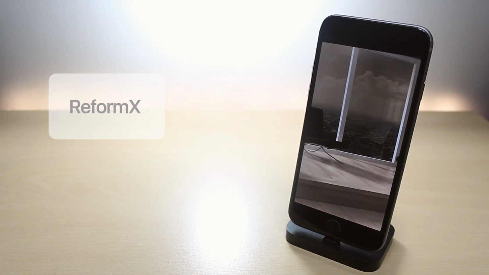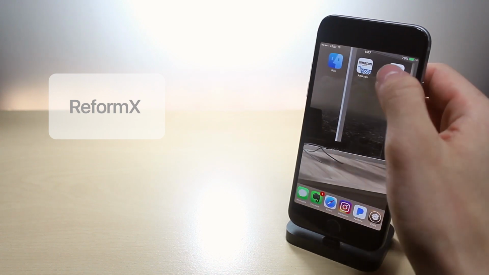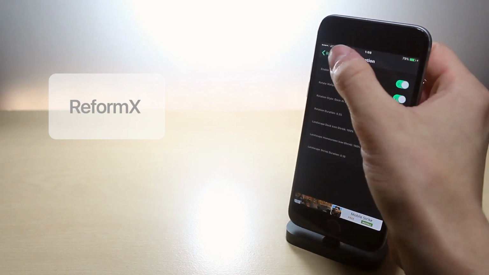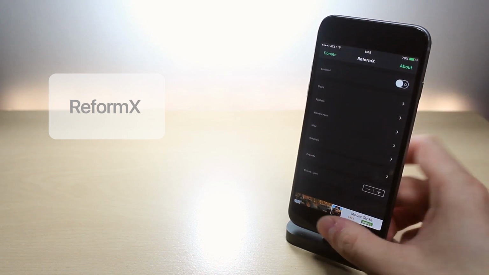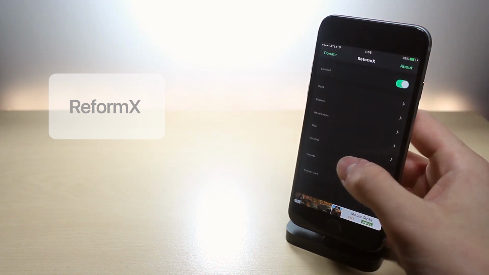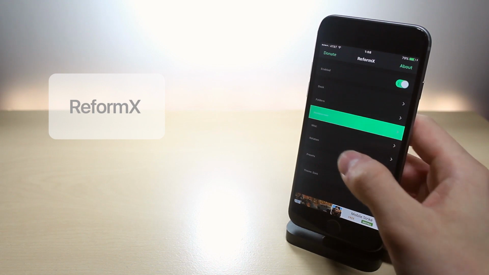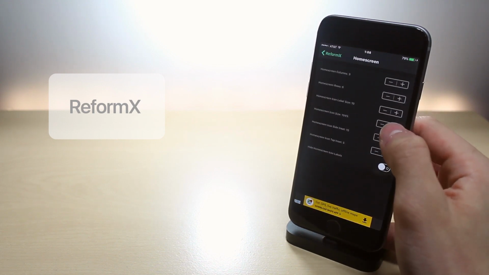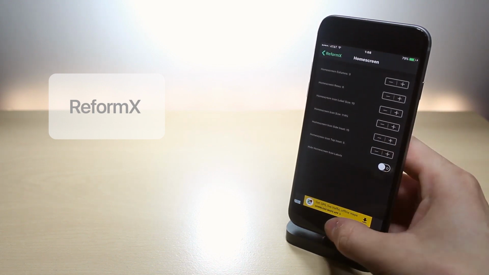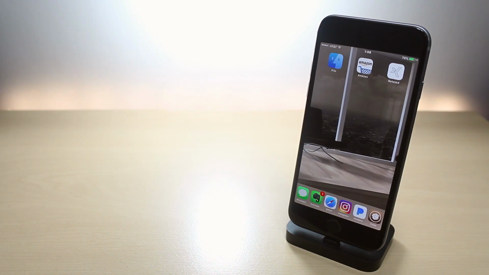So one of the really cool things about this tweak that I wanted to mention is that this lets you make changes and turn it on and off without having to respring the device. So as well as turning it on and off, you can make changes to, let's say, the home screen icon size, and it will update without having to respring.